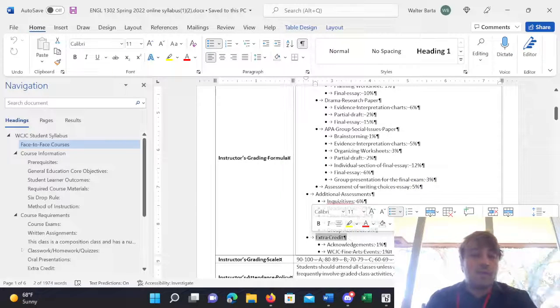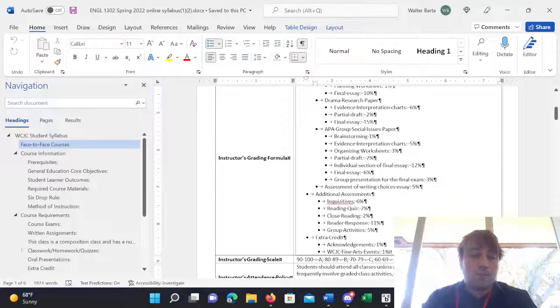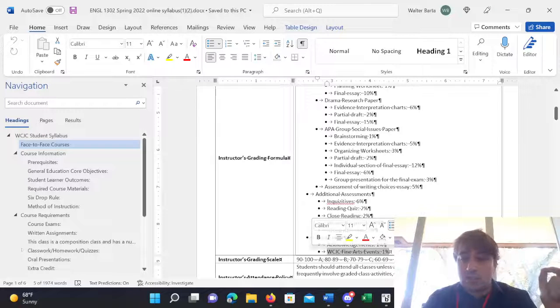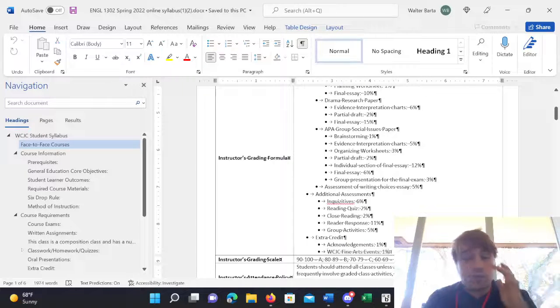So I already emailed about the extra credit for the WCJC Fine Arts events. We're having the jazz concert next week. So if you want to go to that and bring me a signed playbill as a proof of attendance, then you can do that and you can gain a point of extra credit.